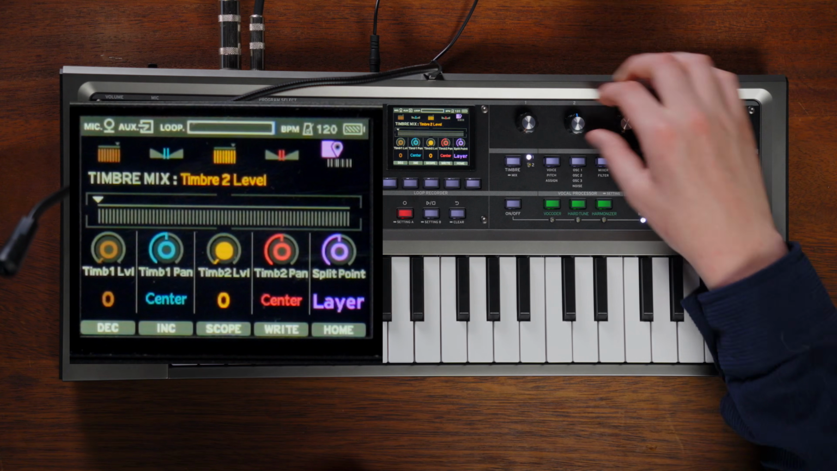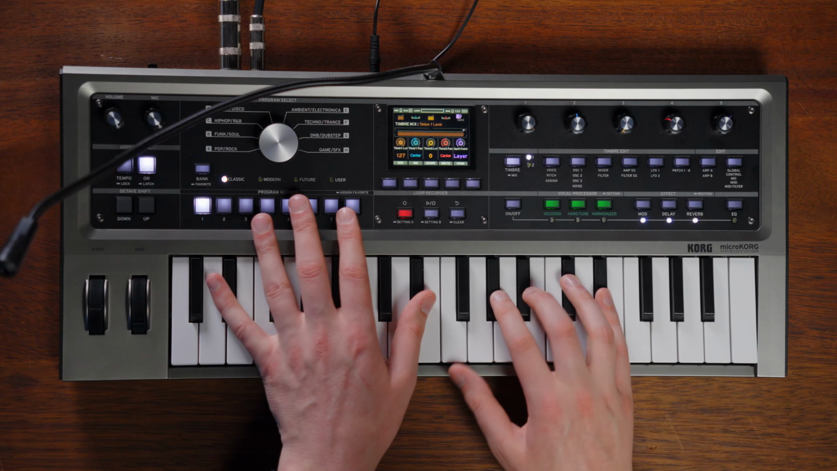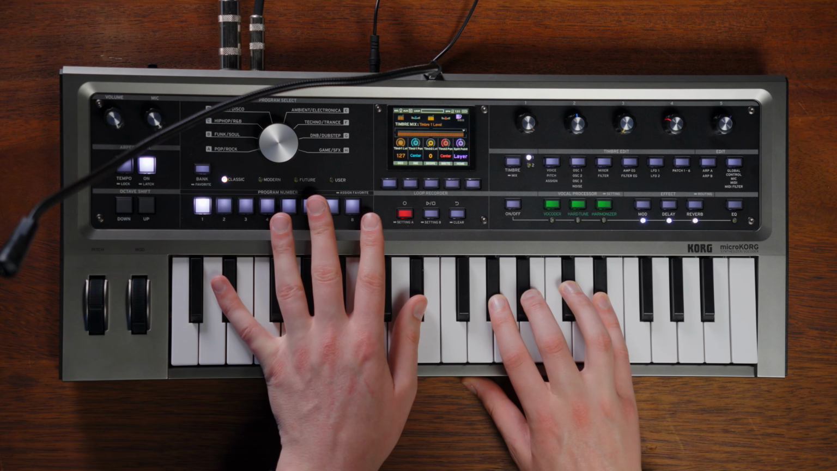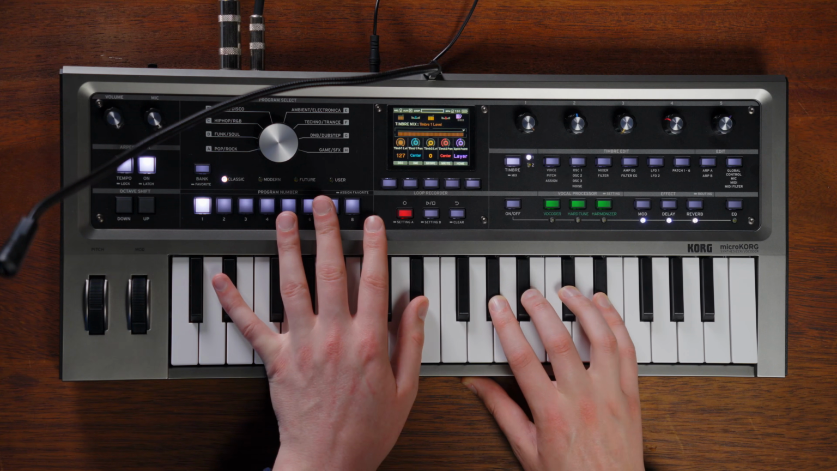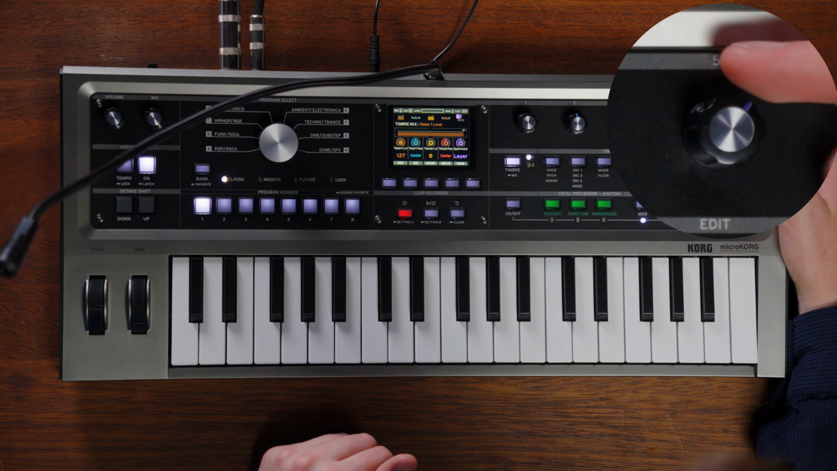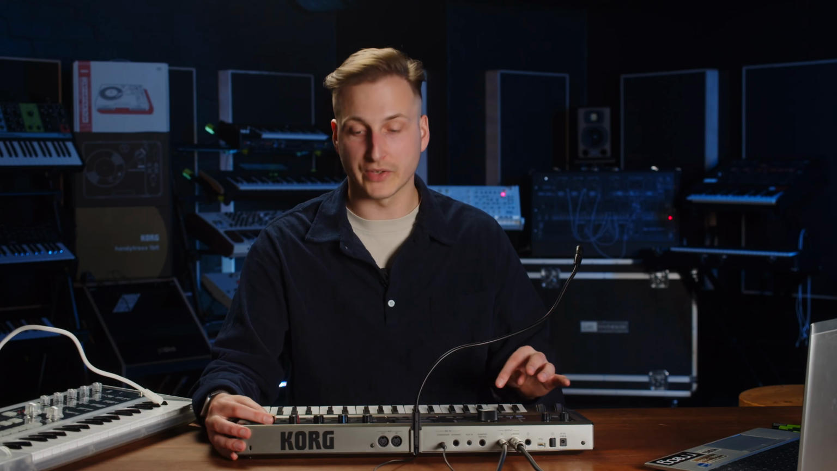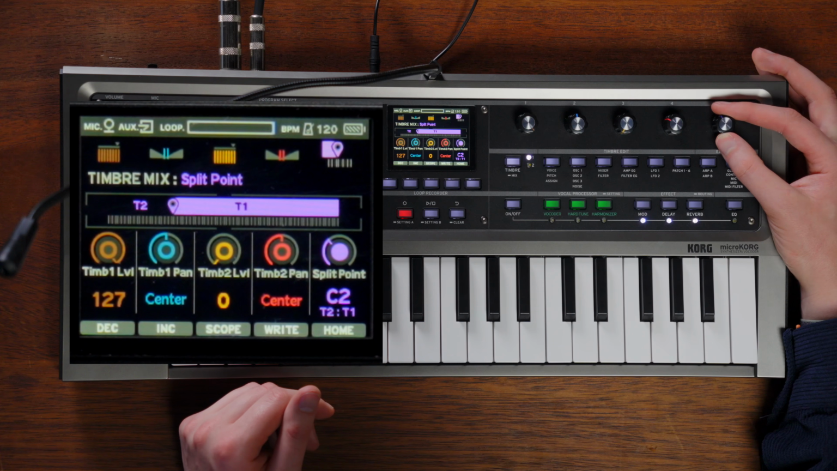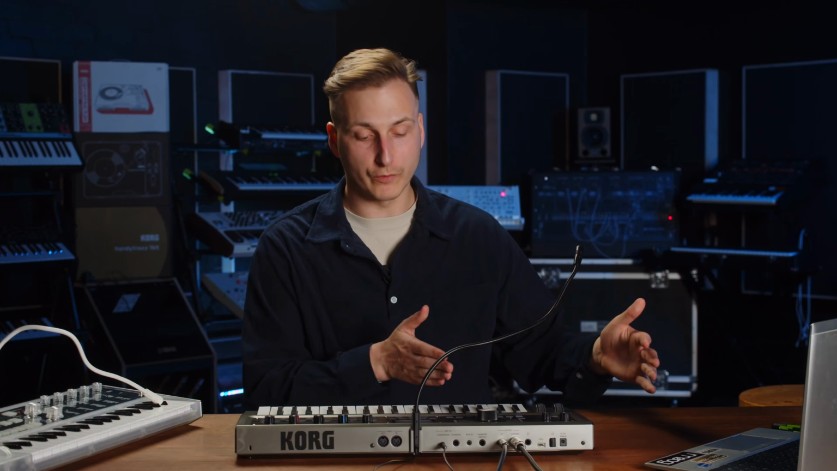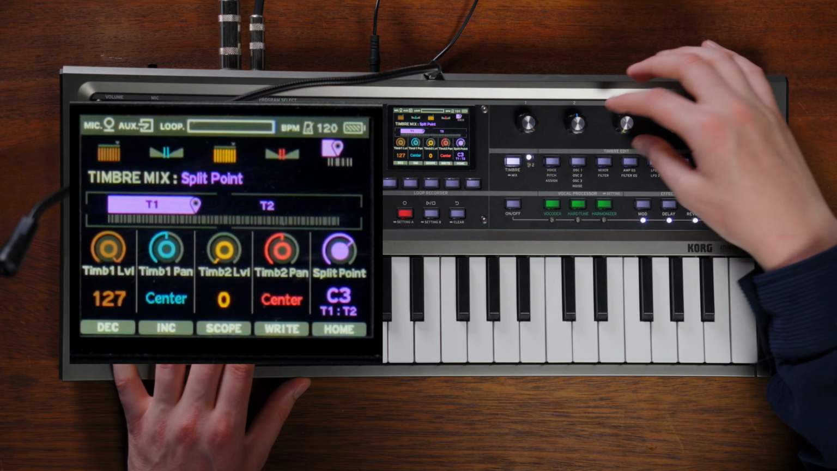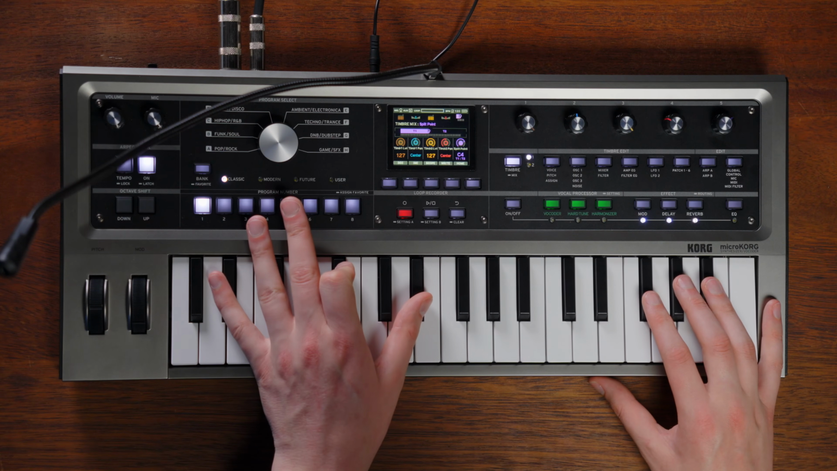Right, let's turn that down and put back up Timbre 1. So what I'm going to do is split them using the purple knob here. At the center point, it is a layer at 12 o'clock where all the keys play both sounds. But if we go to left or right, we can basically change in what region Timbre 1 and Timbre 2 play. I've been saying timbre the whole time. Turn up both timbres.